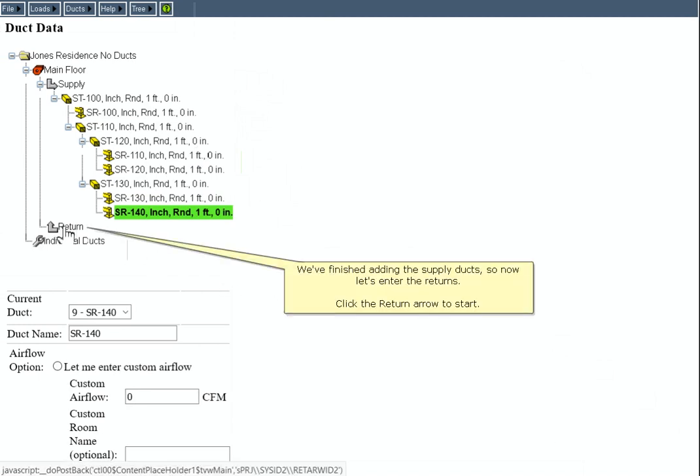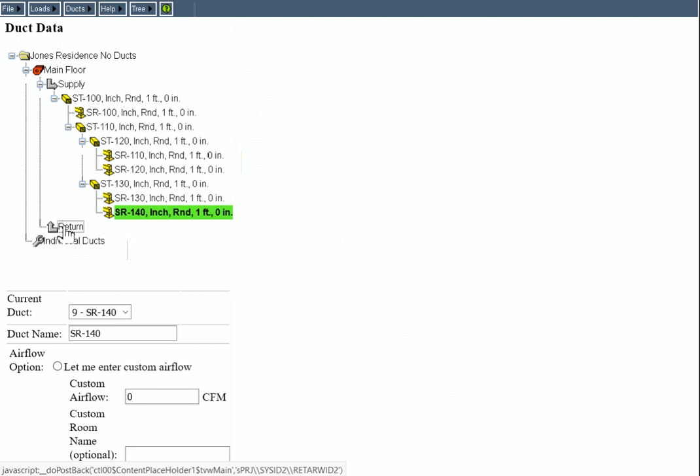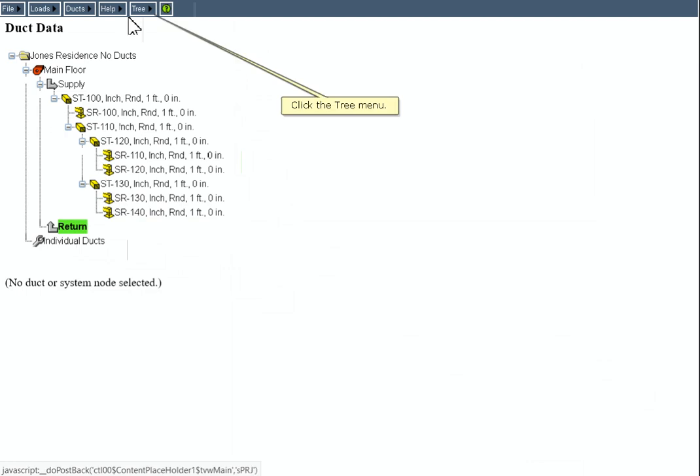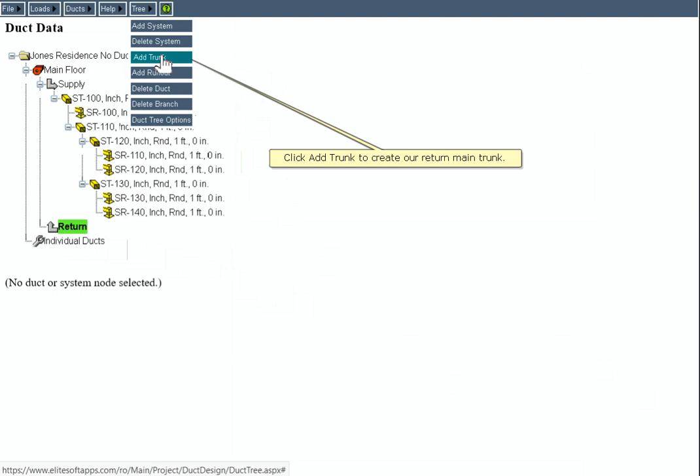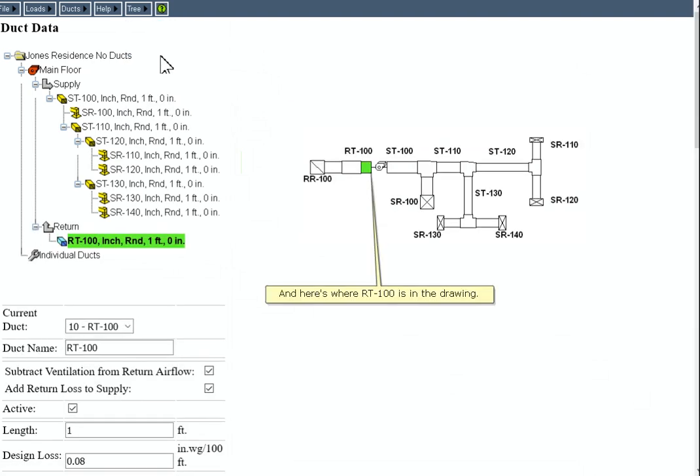We've finished adding the supply ducts, so now let's enter the returns. Click the return arrow to start. Click the tree menu. Click Add Trunk to create our return main trunk. And here's where RT100 is in the drawing.